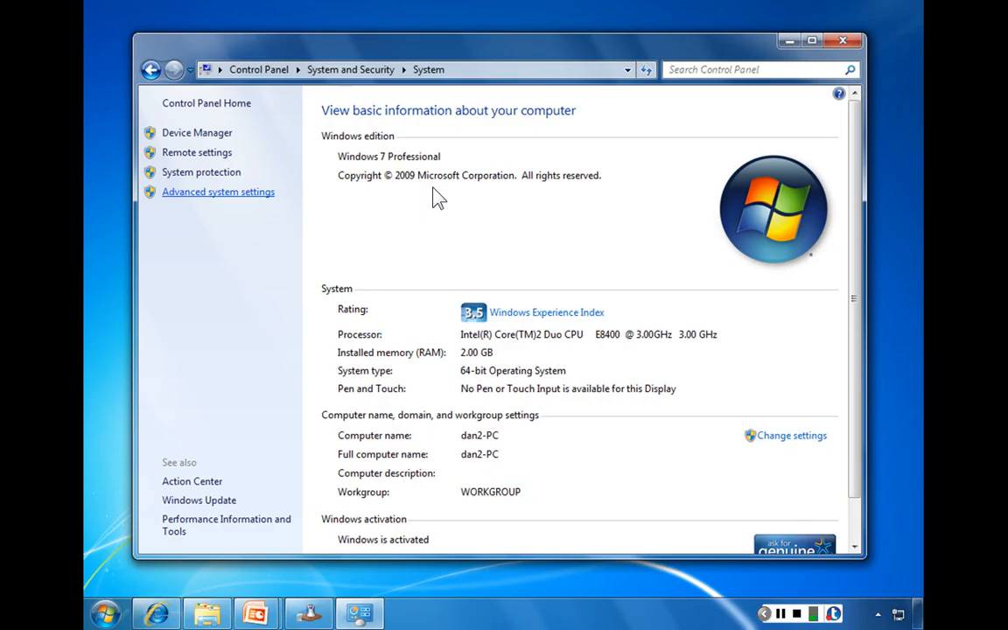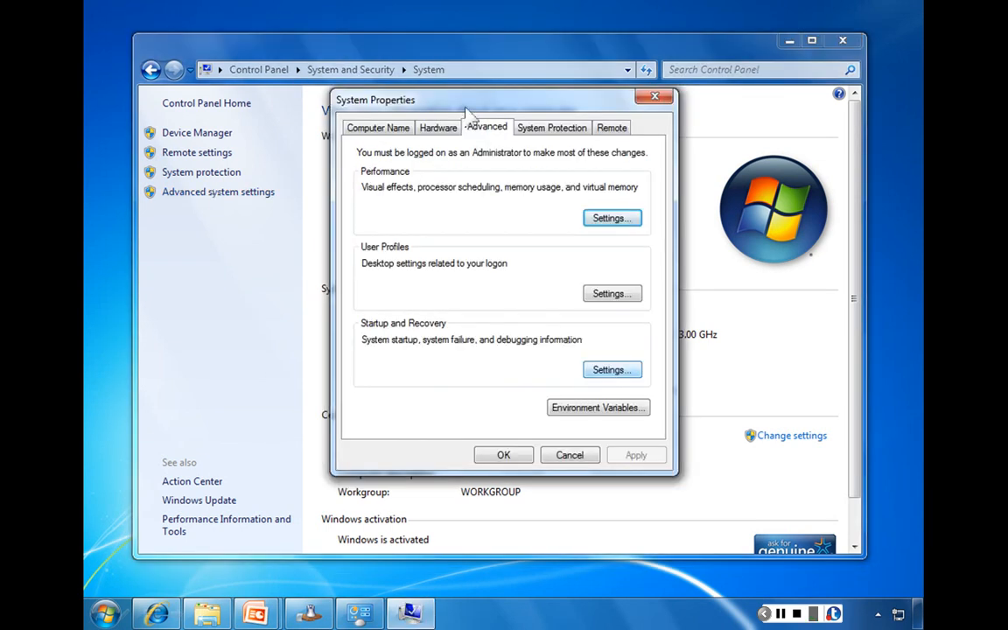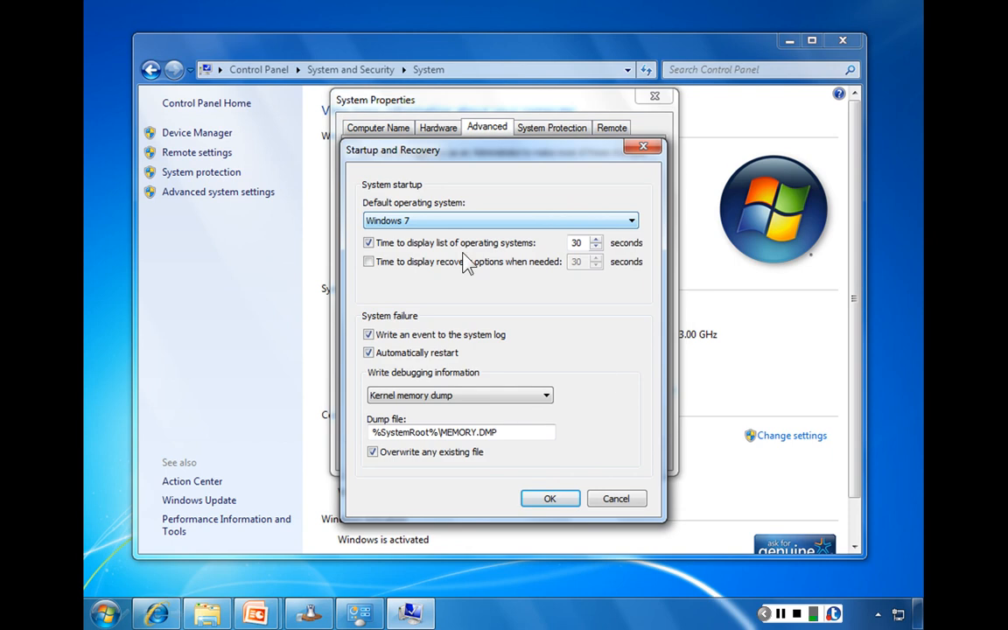So if you want to control that configuration, if you want to specify which one is to be the preferred operating system, you go into Control Panel, System and Security, under System and under Advanced Settings. Under Advanced, we see Startup and Recovery. And I click on Settings. And we see here System Startup, Default Operating System. So if you just turn the computer on, it would boot to Windows 7.